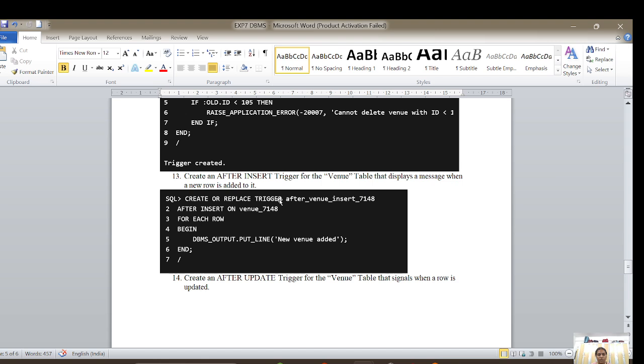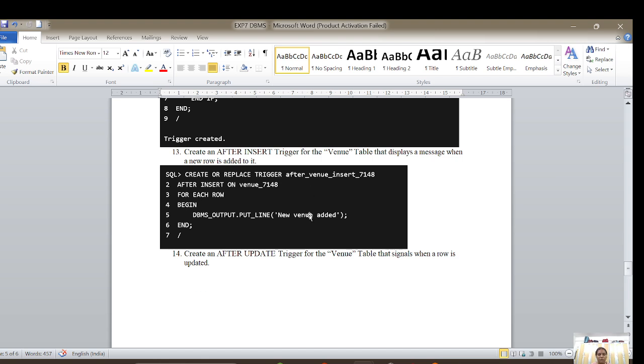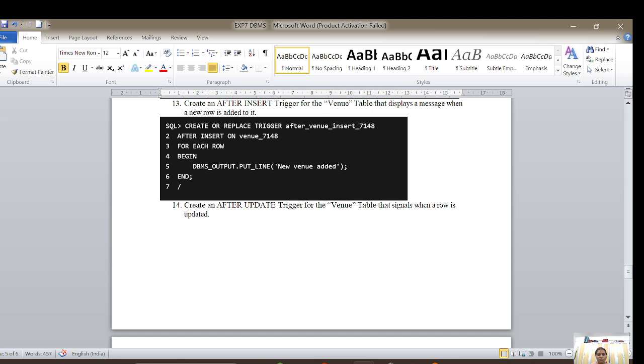The 13th question is the after insert trigger on the venue. We have to create or replace the trigger after venue insert 748. Then for each row we have to begin.